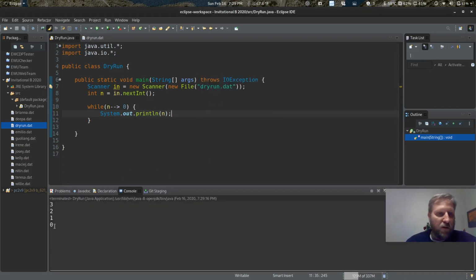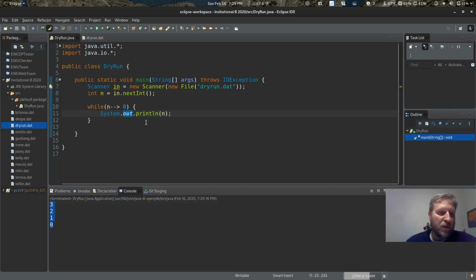And so we get 3, 2, 1, 0. Notice the first time it prints, n is 3. The next time it prints, n is 2, 1, 0. So what happens here is this print gets called 4 times because n was 4.